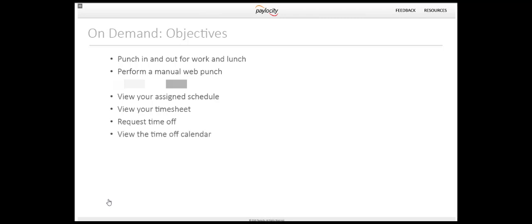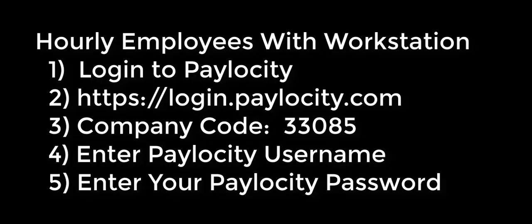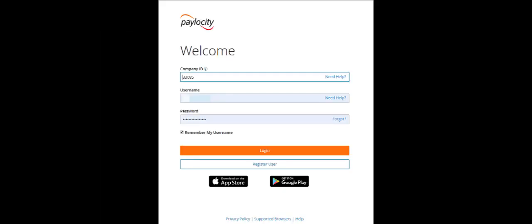Let's get started. Hourly employees with a computer workstation must log into Paylocity for timekeeping. Open an internet browser window and go to login.paylocity.com. Enter the company code 33085. Enter your Paylocity username provided by HR when you did your onboarding. Enter the password you set up when you first logged into Paylocity for onboarding.